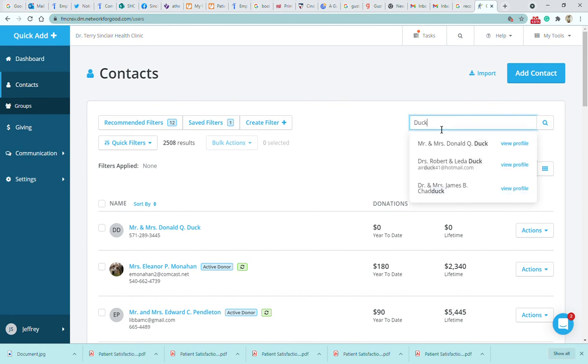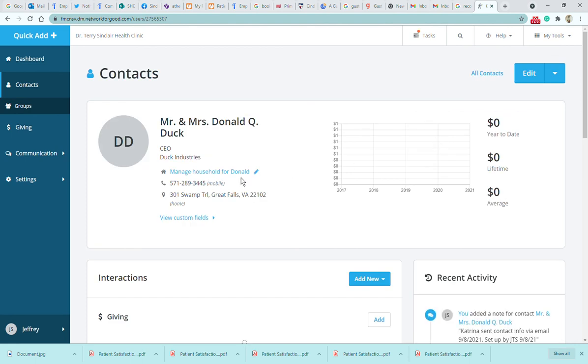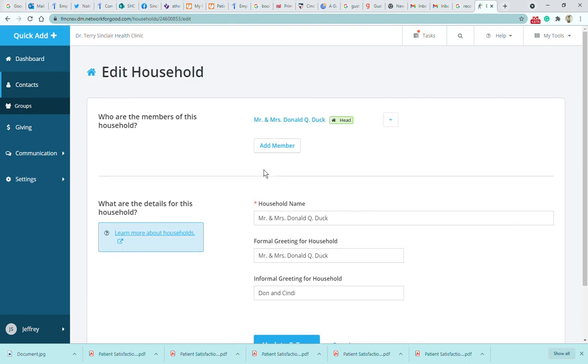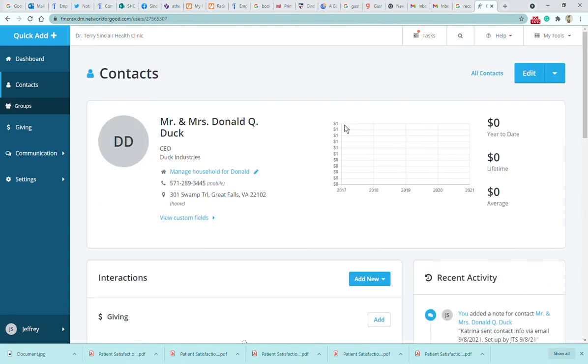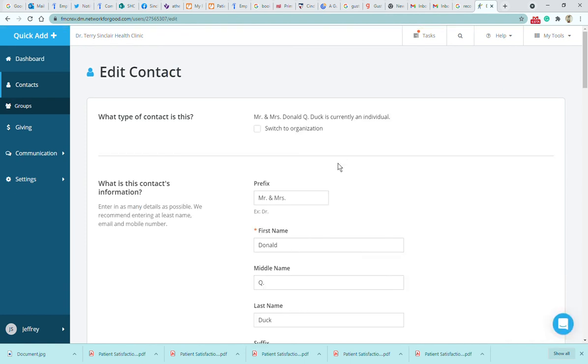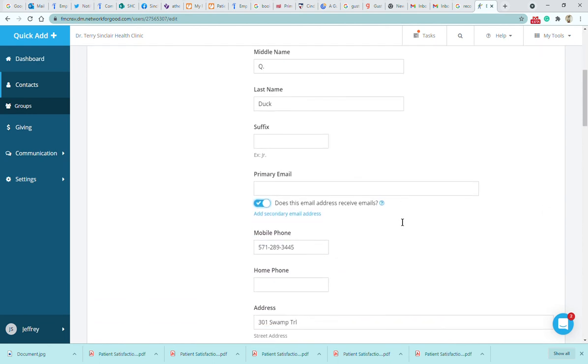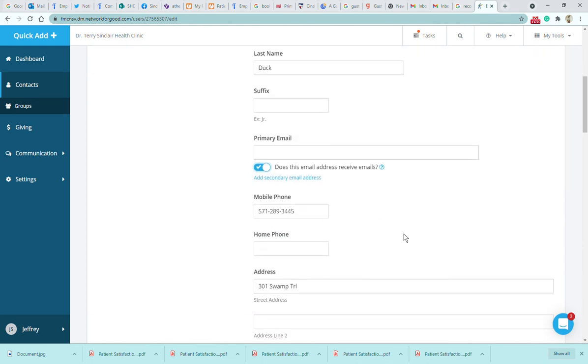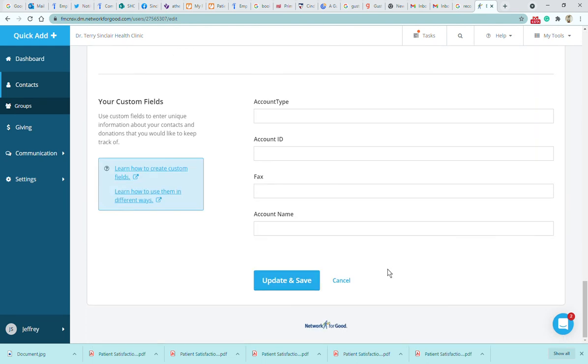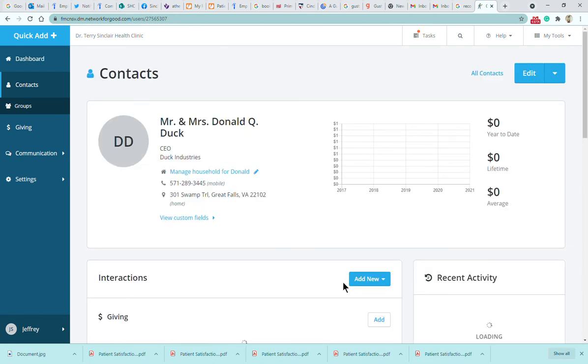Again, I'm going to enter in Duck, and Mr. and Mrs. Donald Q. Duck show up right here. There they are. If I look at the household again, I can see Mr. and Mrs. Donald Q. Duck, Don and Cindy. Okay, I'm going to cancel that and go back out to the record. And if I need to edit the household or add anything else to it, I'll do it right here. But I really don't. I'm going to either hit update or save, but I didn't change anything, so I'm going to hit cancel.